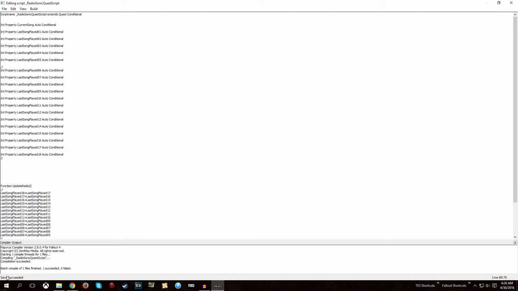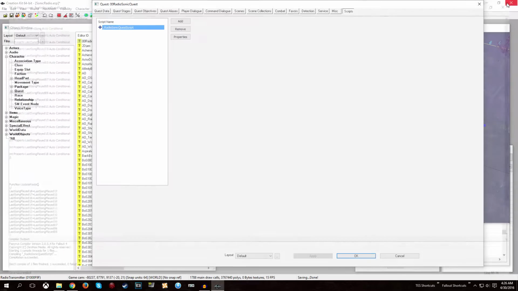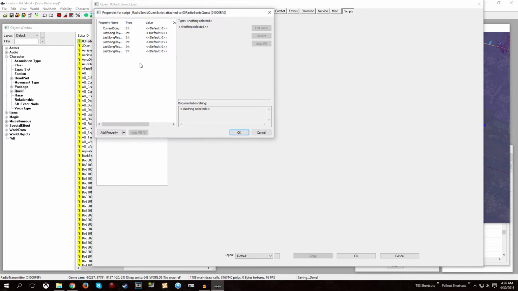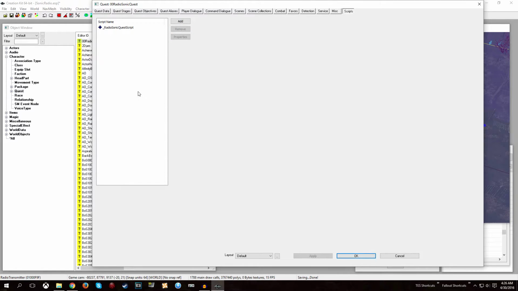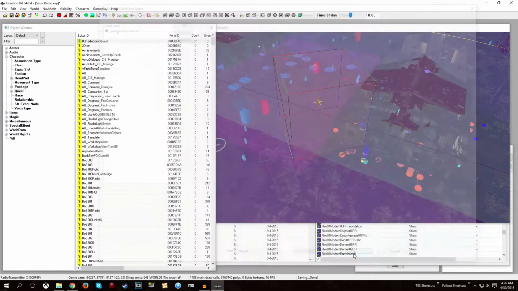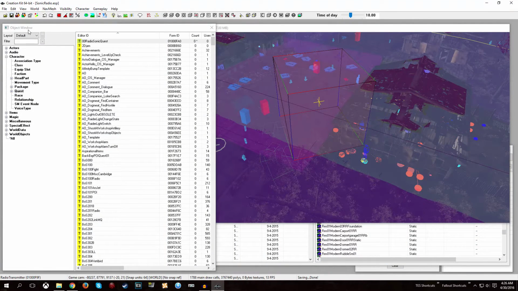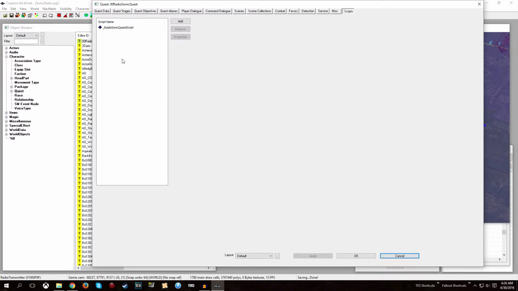But if it's fine, it should say save succeeded, and then you can exit out. Don't assign any values to the properties. You don't want to do that. And I'm going to click OK and save right now, just to make sure, because I'm worried about it crashing. Even though Fallout 4's Creation Kit hasn't actually crashed on me yet, surprisingly.